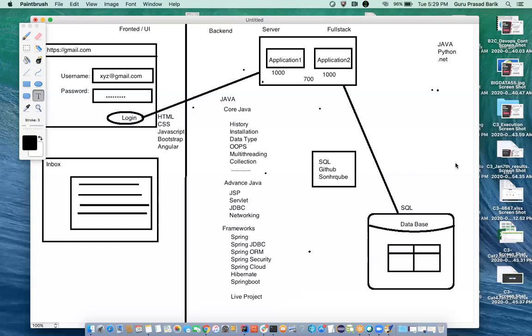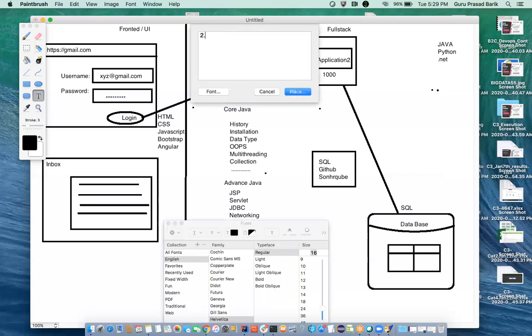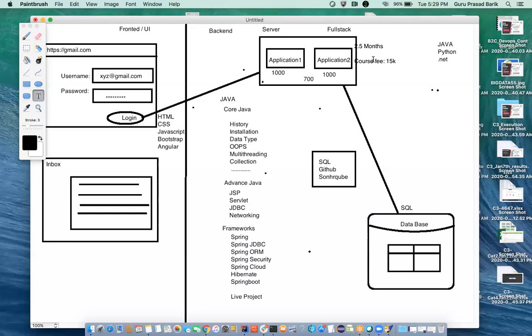What is the duration of this course? 2.5 months. The duration will be 2.5 months, and the course fee is 15K for Java. Only for Java backend, not for front end. Front end and backend, you have to pay 20K.